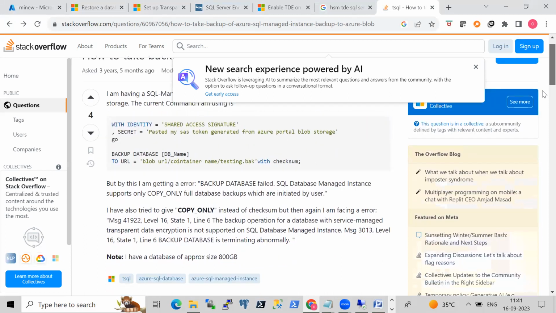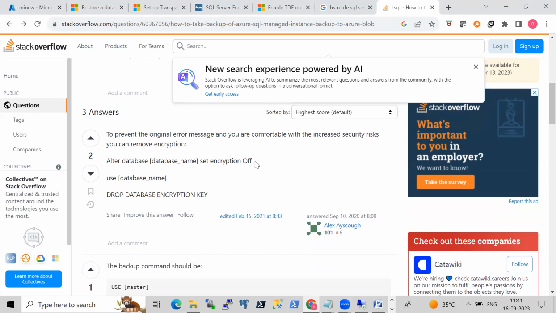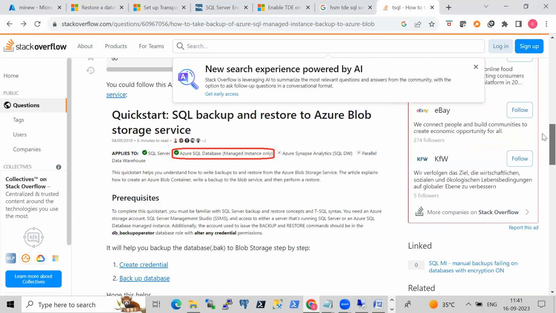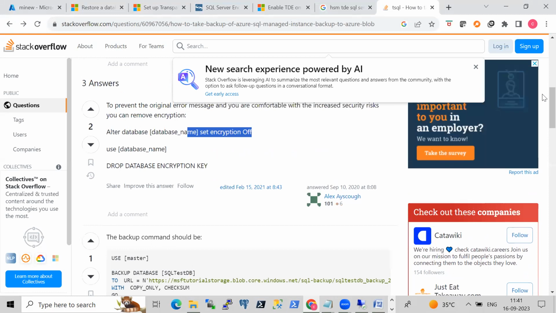I want the message. So see these answers. He's saying remove the encryption, then only you are allowed to take backups. Clear, right? Yes.